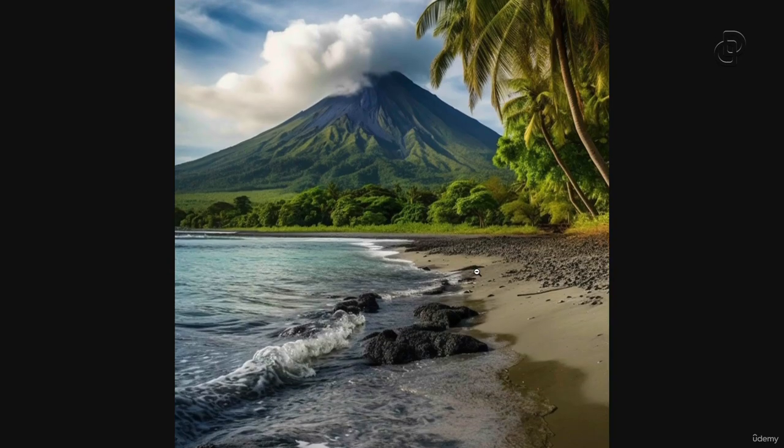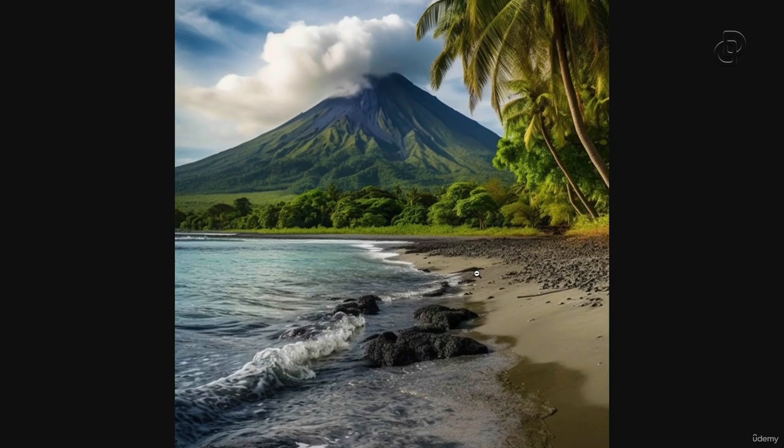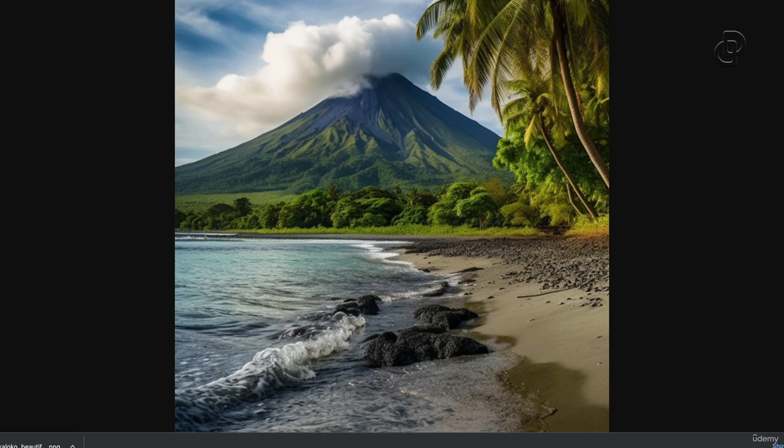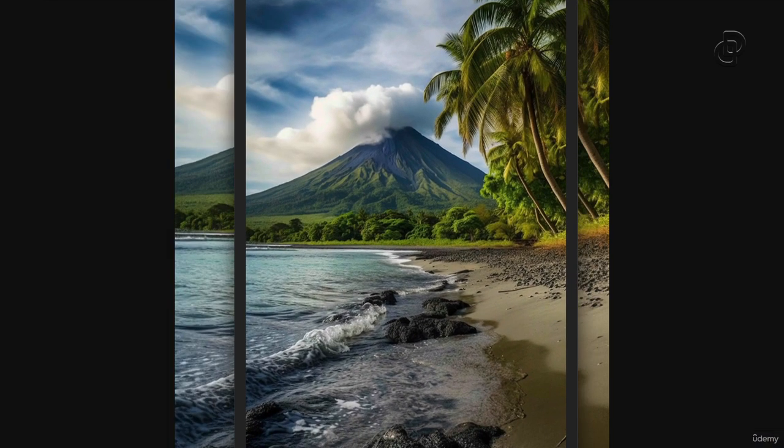This is actually not a real beach. This is not a real place. It's just AI generated. That's mind blowing because it looks so real and so beautiful. So now I just right click here. If I want to save the image, I can save the image as, and that's it. I have the high quality image ready to use, as you see here on my screen.